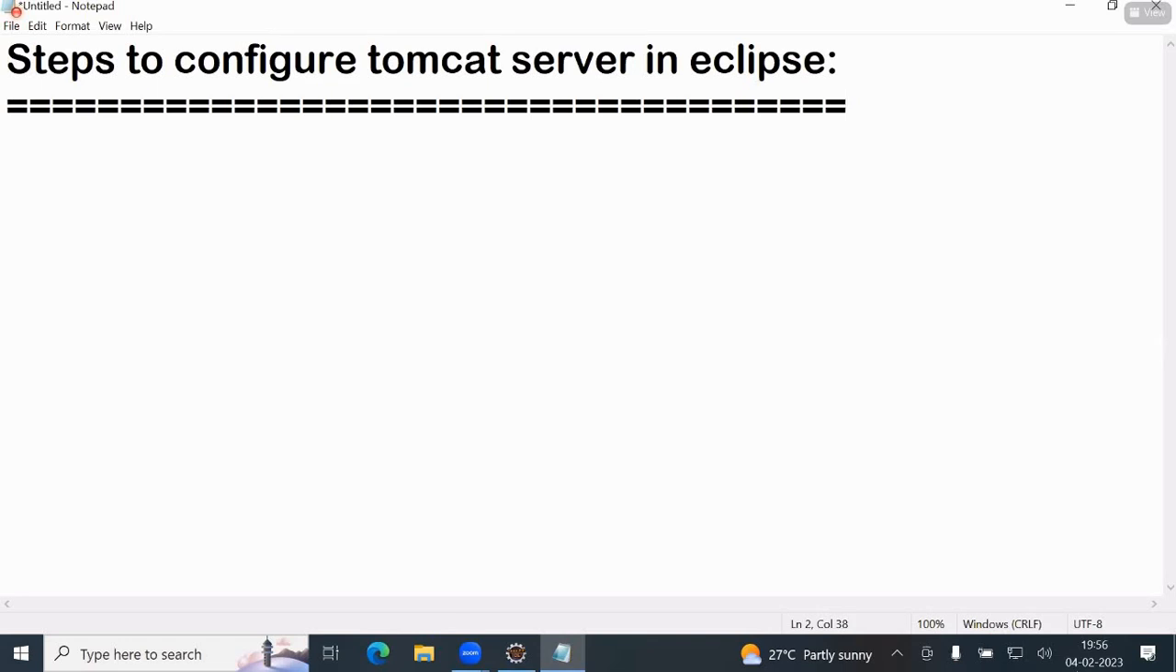Steps to configure Tomcat server in Eclipse. First, a Tomcat server we have to configure. Otherwise, that is not possible.